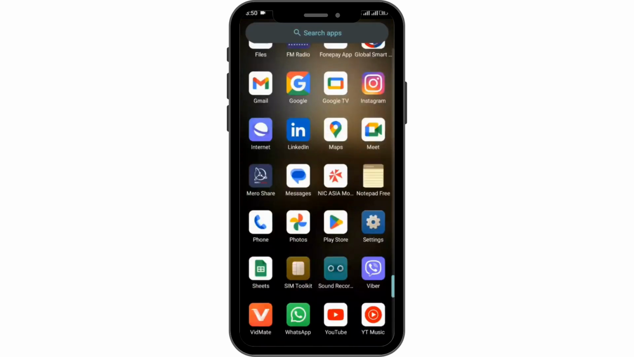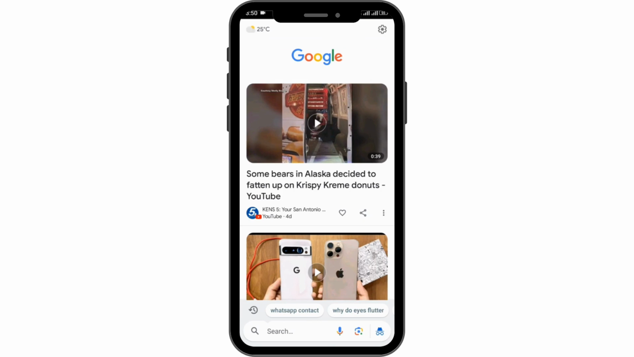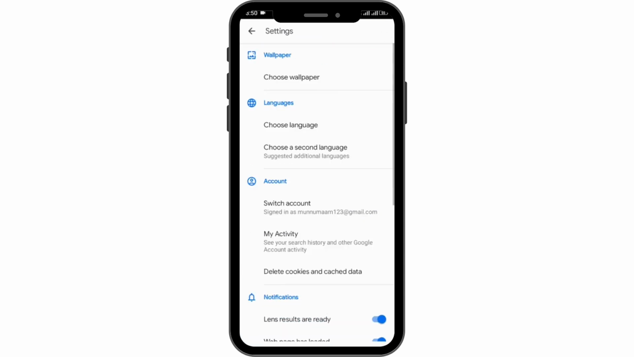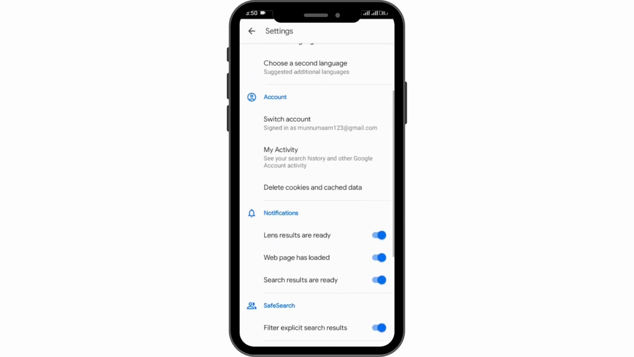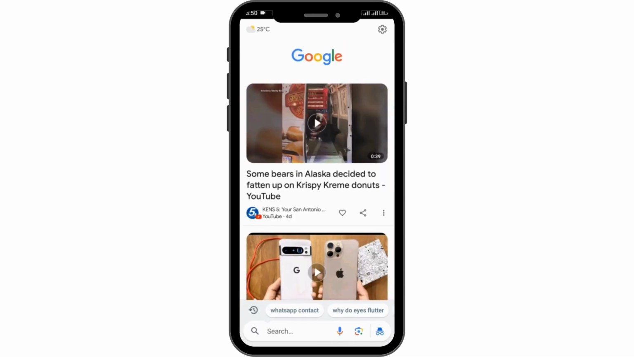So if you open up your Google over here, and if you tap over the settings option at the right upper corner, you won't be able to see any of the settings over here for changing the appearance to dark. So the thing is, you cannot change the dark mode of Google from over here.